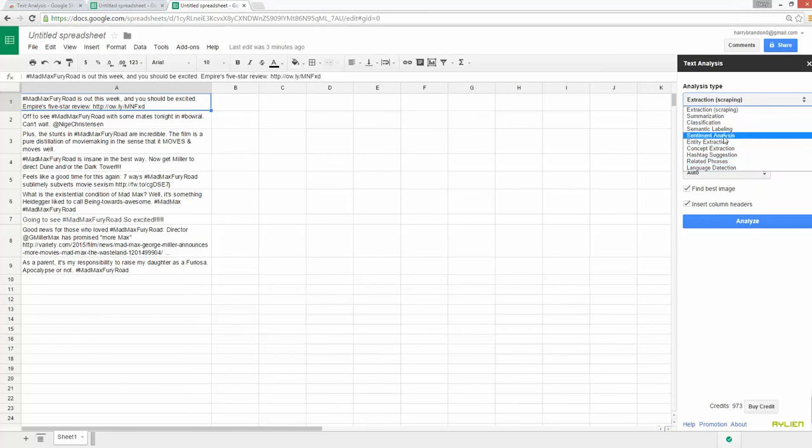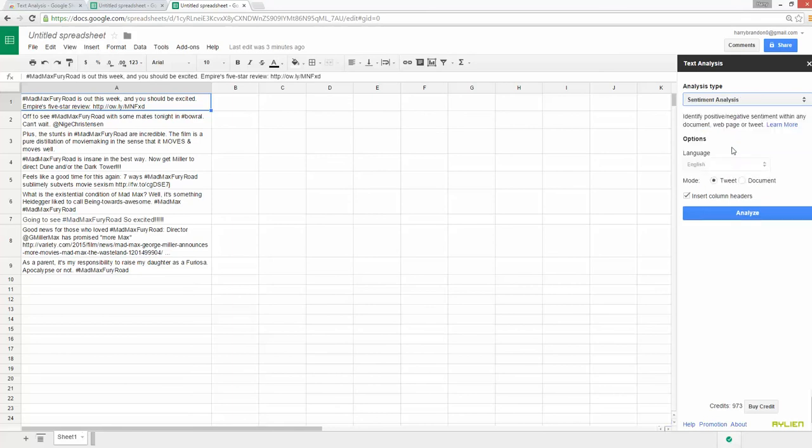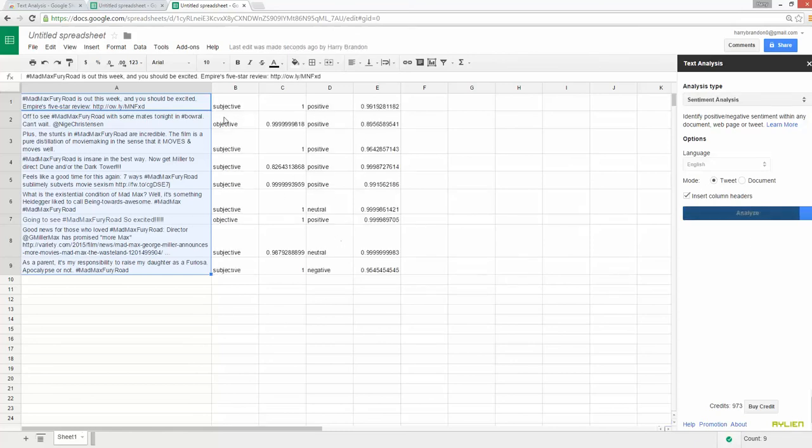But today we're going to do sentiment analysis, which determines whether it's a positive, negative, or neutral tweet. To get started, you have to make sure you select all. You can just press the first one, hold shift, press the last one, and it'll select all of them. Then make sure you have it selected on tweet and hit analyze. That will go through and analyze each individual tweet.